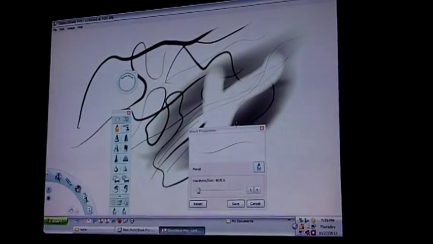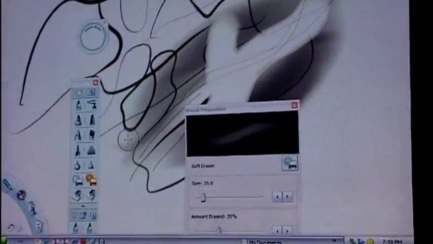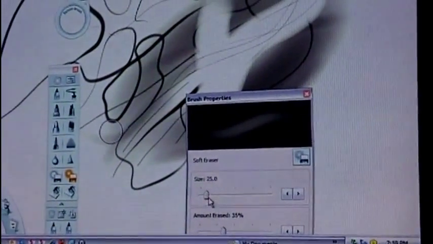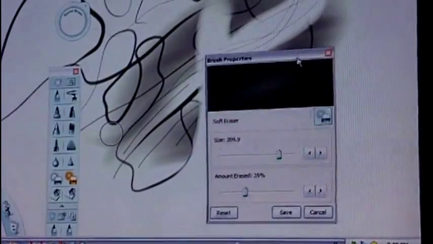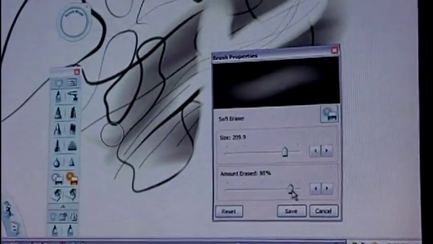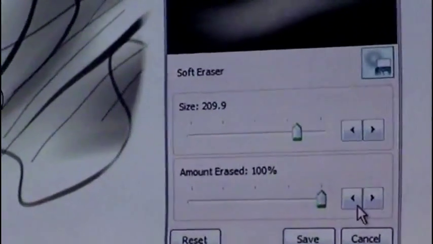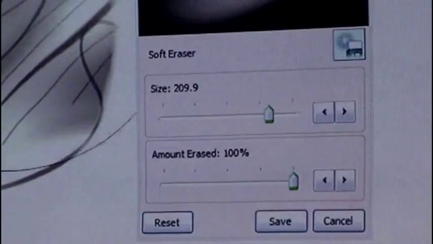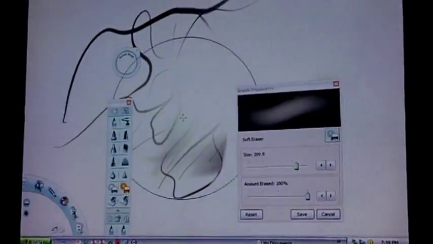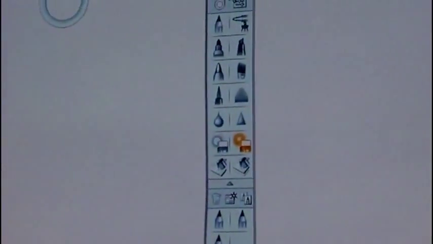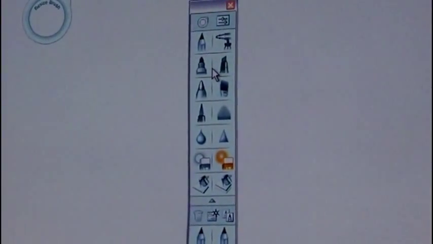There's a few, let me just erase this stuff. The eraser, you can set the opacity of the eraser, meaning when it erases 100% or not. There's a toolbox over here. This is all the brushes. You can play with those, but like I said, the main ones I use are the airbrush and the pencil.